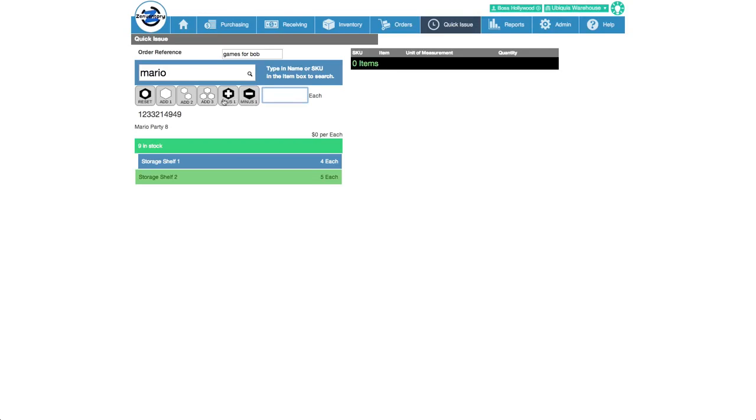Let's add 3 Marios to the cart. Note that I have 9 in stock. 4 are located on storage shelf 1 and 5 are located on storage shelf 2. Before I add them to the cart, I need to select the location I've retrieved Mario from. I've retrieved these games from storage shelf 1. Let's add them to the cart.